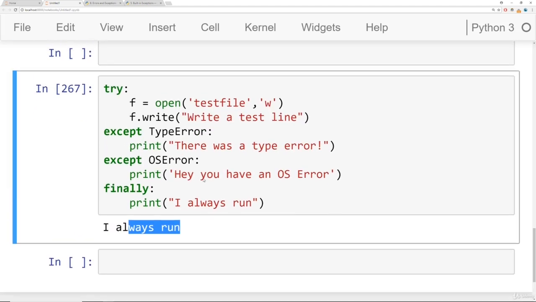So what's actually happening here? Well, we open up the test file, we call write on it. So that all works, meaning I don't have this except block running, and I don't have this except block running. So then I just say, finally, I print "I always run."